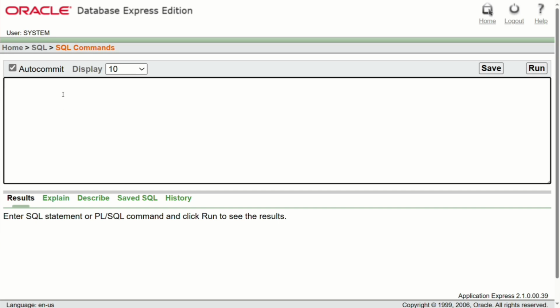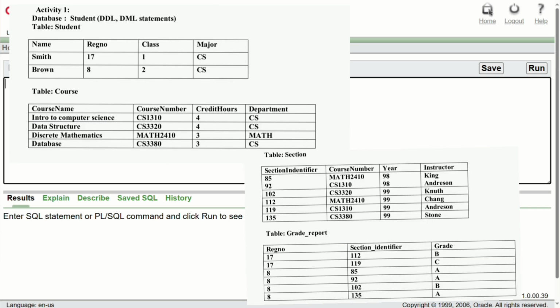Hope you all have learned what are the basic commands to create a table, to insert, alter, update, delete and drop. First question of your lab cycle: it has 4 tables to be created. One is student, course, section and grade report.